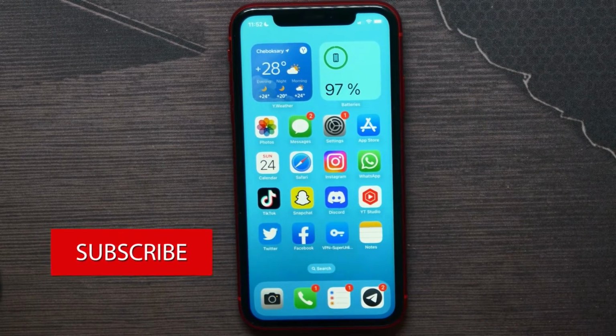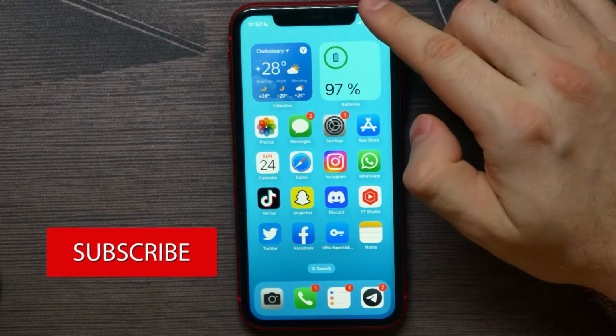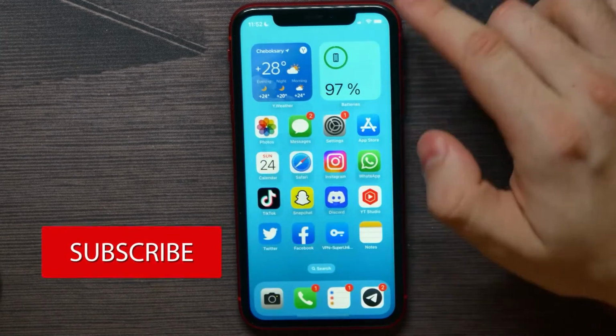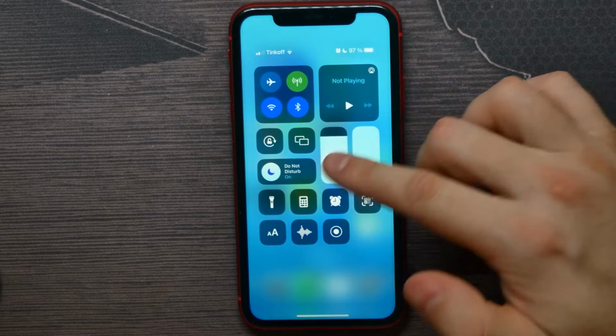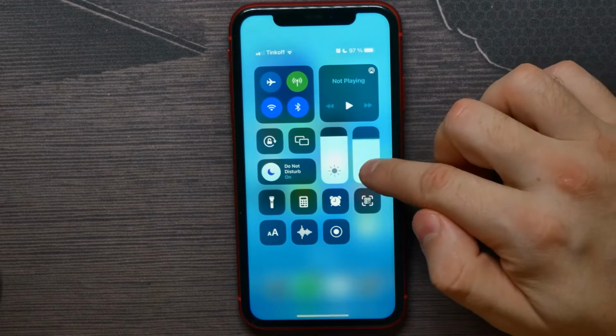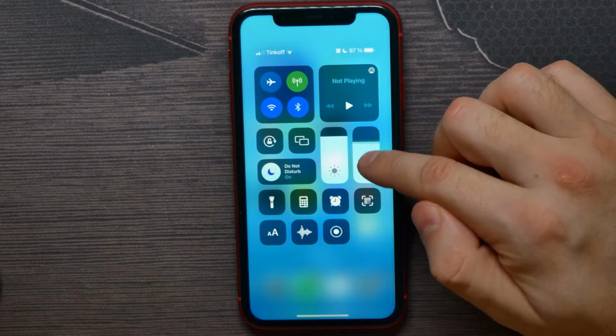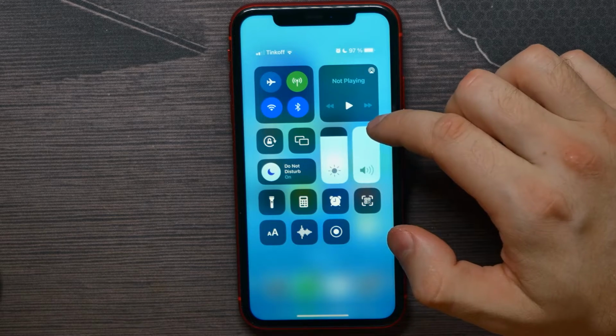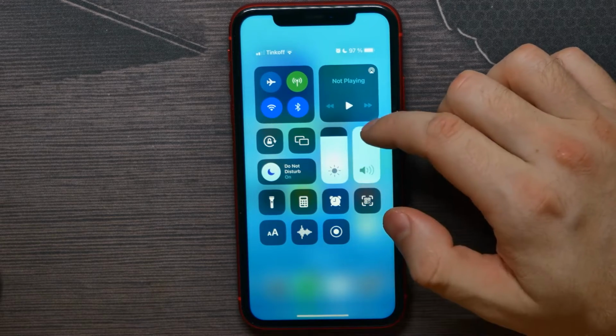The second way to increase your volume is to open up your control center. Just swipe from the right corner to open up your control center, and there on that slider you can volume down or volume up in that simple way.